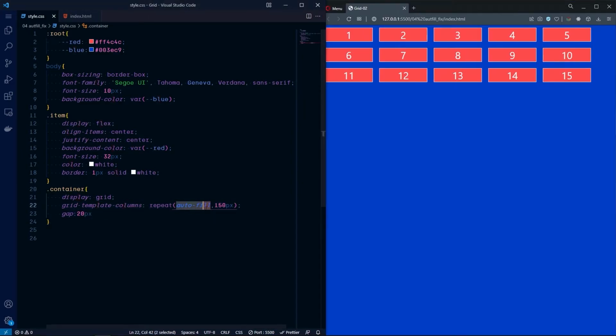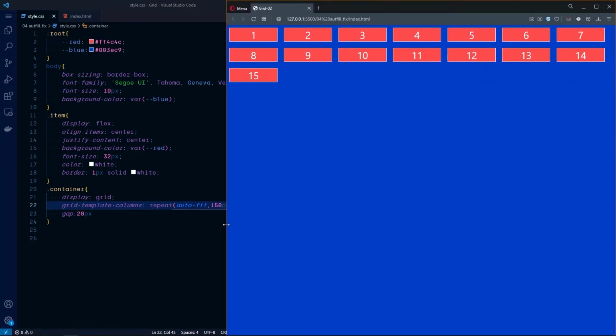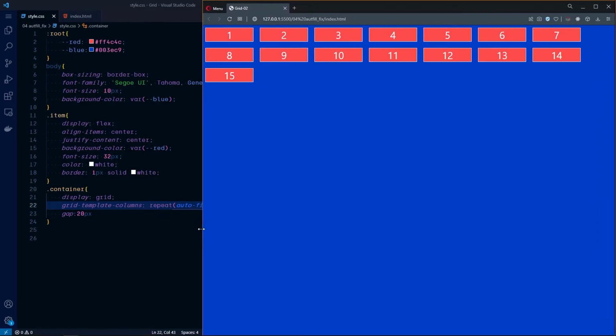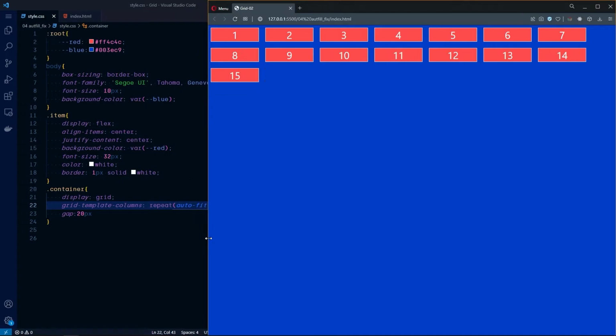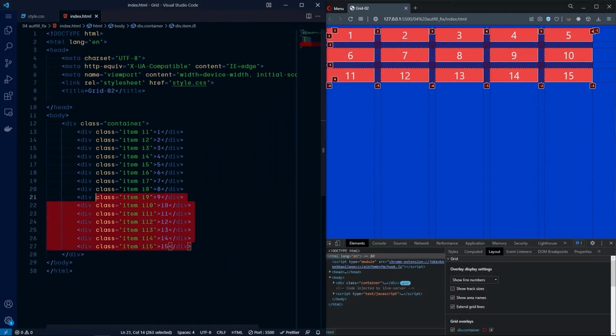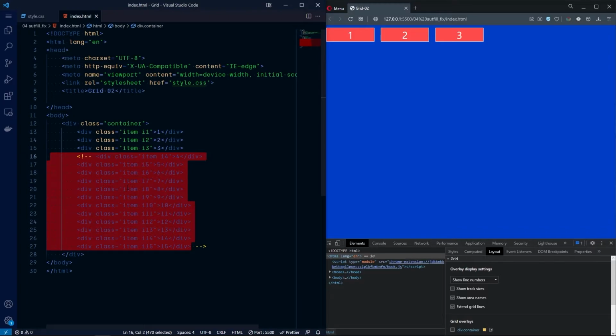Similarly, we have AutoFit. And if you see, there is no change happening and there is no visual difference between AutoFit and AutoFill. So what's the main difference between these two? Let's find out. Just decrease the items to 3 in our HTML and save it. Now we have only 3 items in our grid.